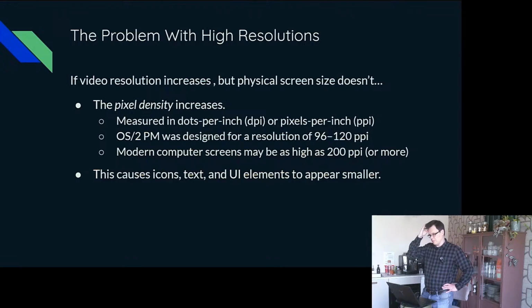So with modern computer screens coming along with higher and higher pixel density, all of our icons, text, UI elements, they get smaller and smaller on the screen. And for those of us with less than perfect eyesight, this presents a bit of a problem.